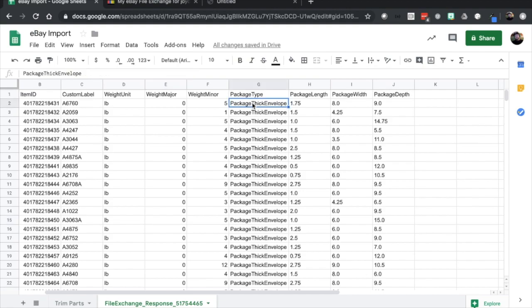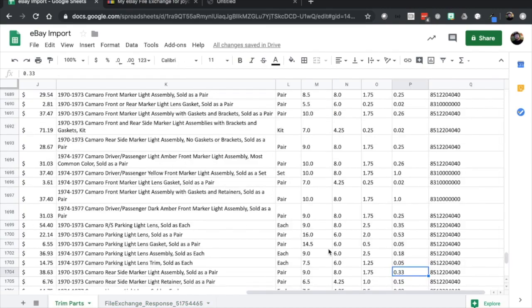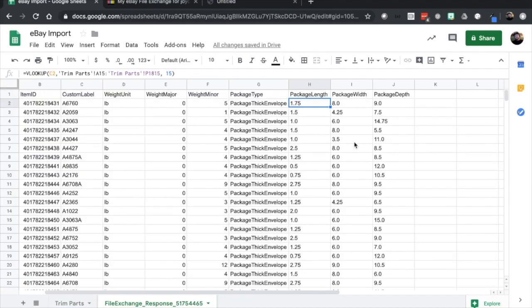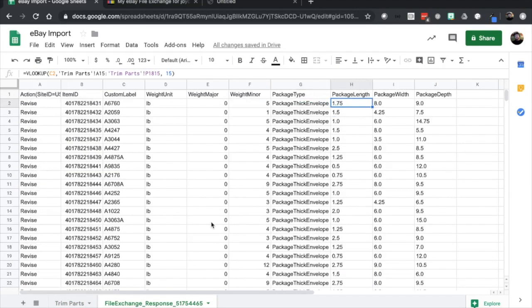Package type. This is going to be package or thick envelope just across the board, because I know that these lenses fit usually in envelopes or very small packages, and so nothing too advanced needed there. As far as length, width, and depth, it's again just going and doing a VLOOKUP. So length, width, and depth, I didn't have to do any additional math on those. If I look over here at this document, those are stored just like I'm going to need them, and those are in inches. So there we go. What we have here is a completely ready-to-import document.